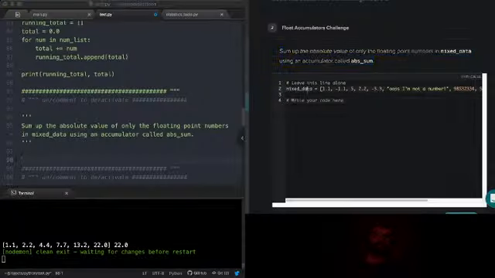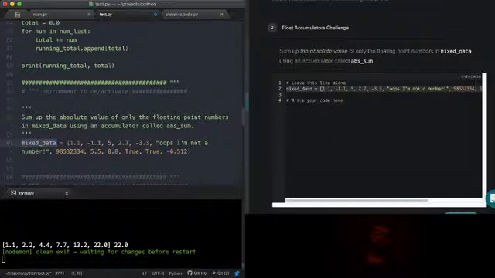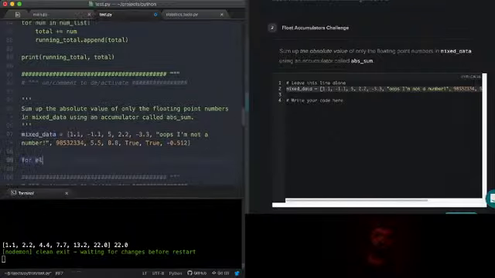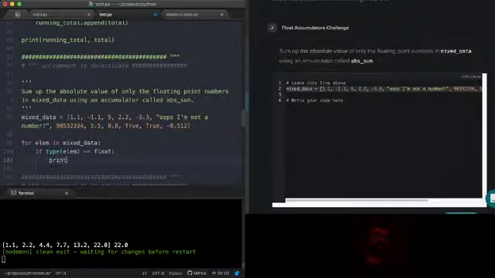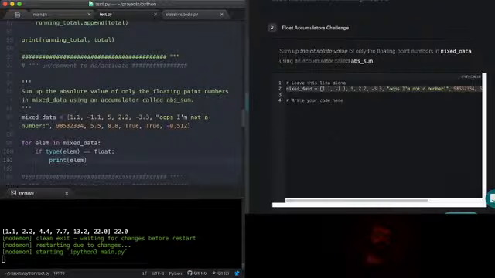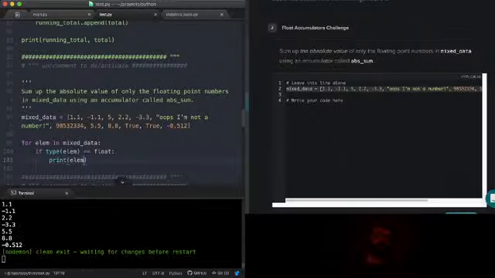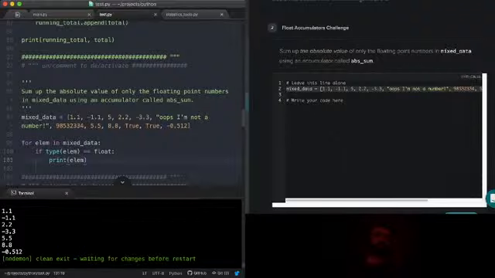So here's our mixed data. We'll say for L in, let's call that LM just to be element in mixed data. If type LM equal to float, let's just print LM, and then let's see if we can print all positive versions of LM, and then we know that that'll be the thing. Okay, so 1 and 1.1.